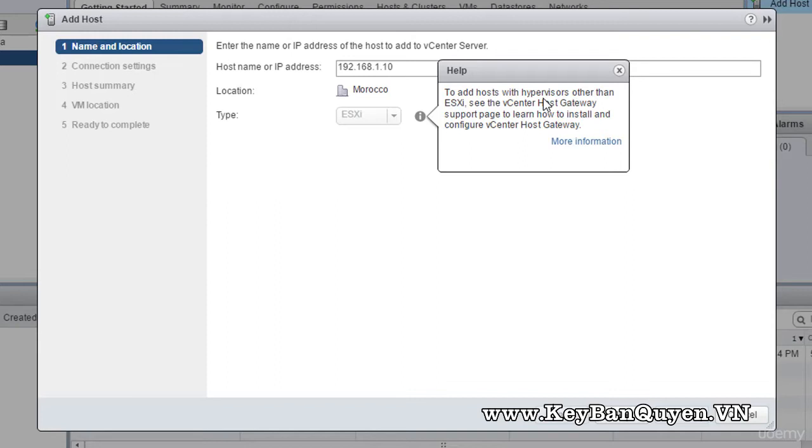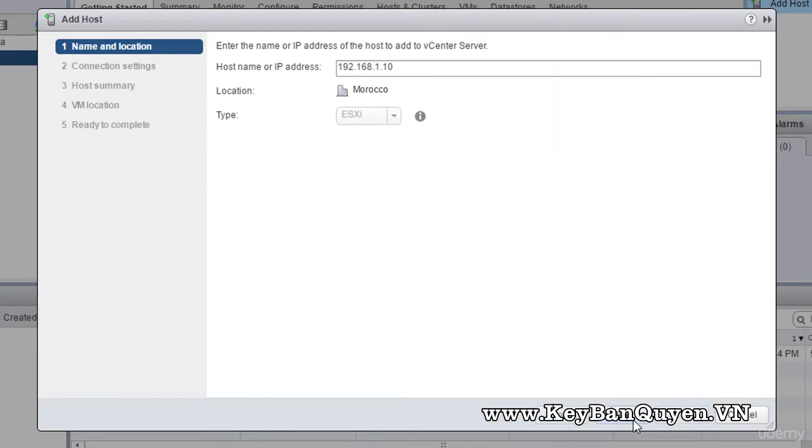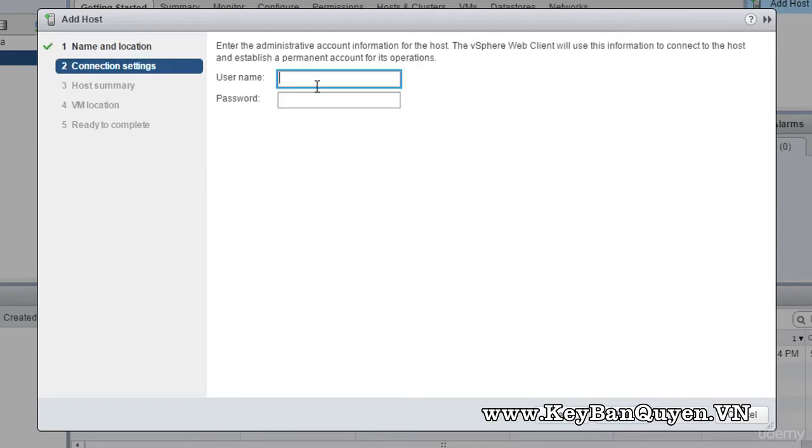But of course, our course concentrates only on VMware, so we don't need to use any other hypervisor. So we click next. Now it asks you for the username and the password. This process, you do it only one time. When you connect a host, you add the IP address, the user, and the password only one time, and it will be saved in the vCenter for every time you need to manage this host.